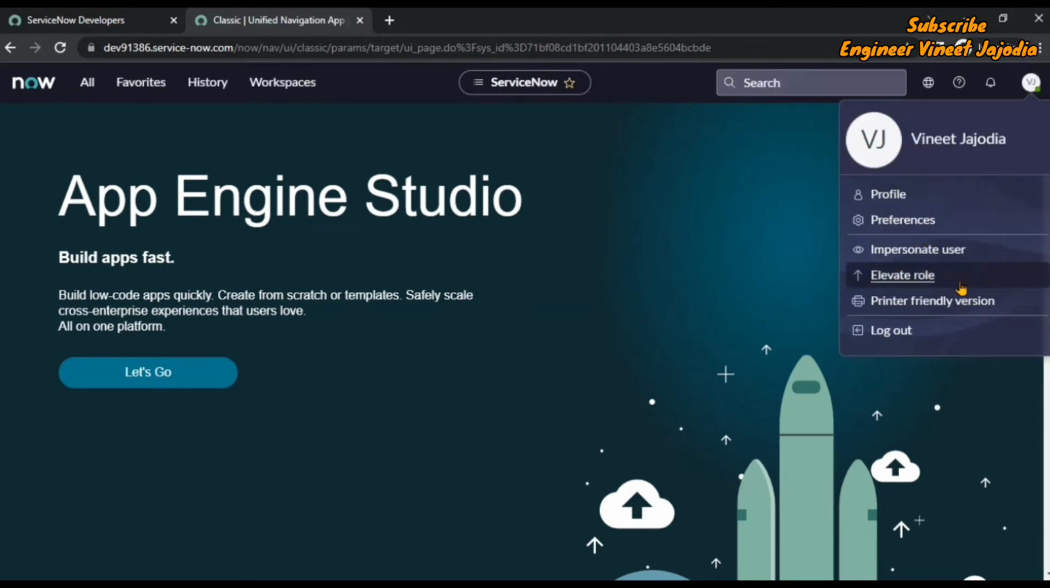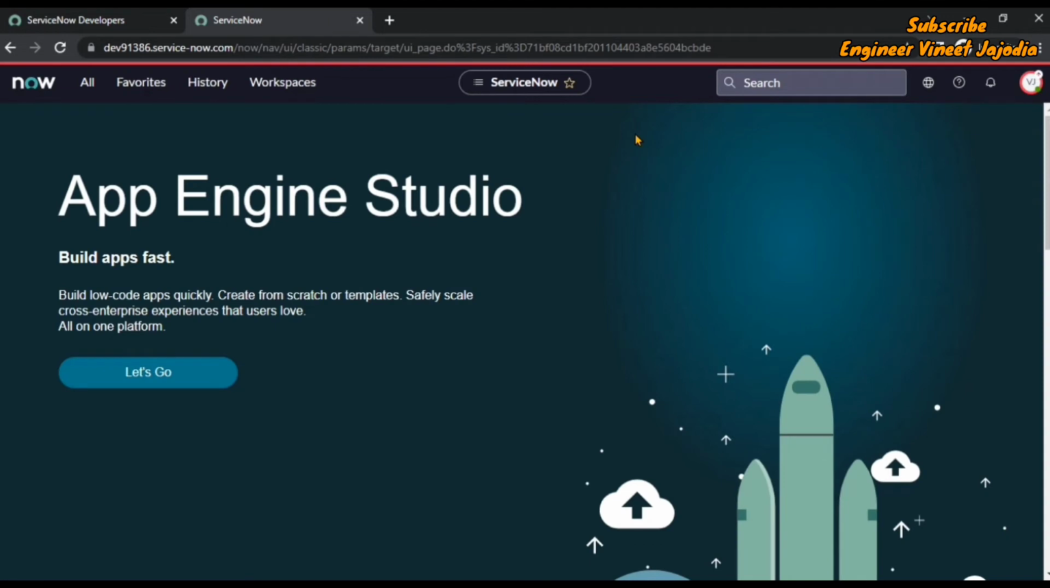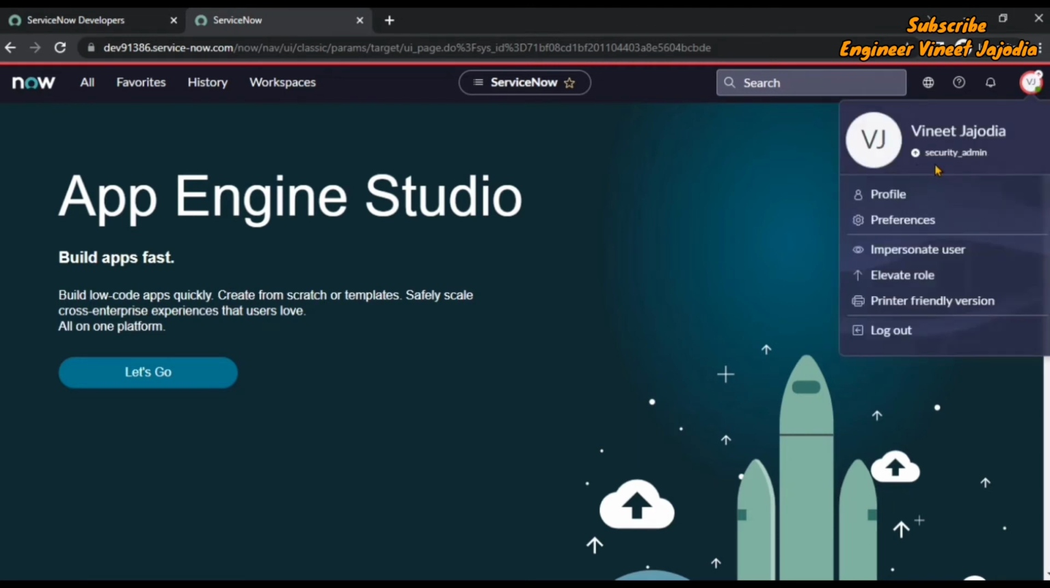Next, if you want to change access controls, update an access control, or create a new access control, then you can always use the elevate roles option, click on the checkbox and just update it. Now you can see that we have elevated our roles and the banner frame top border has been colored, plus the profile icon has been colored, plus there is an upward arrow icon which is showing that you have elevated your roles and now you have more access to your instance. You can create a new access control, you can update an existing access control, and once you click on the profile icon, you can see there is a note saying security_admin, which means that you have elevated your roles.